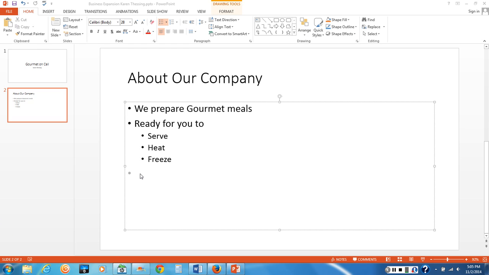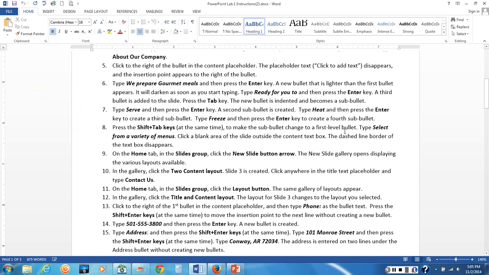Which is select from a variety of menus. Okay, I'll bring up my Word instructions file.